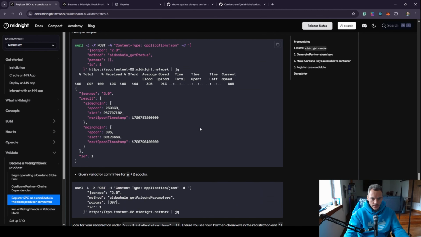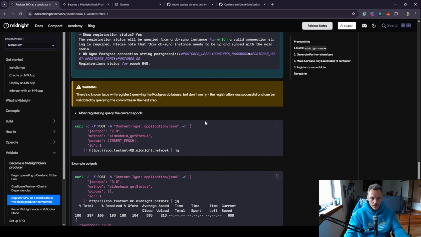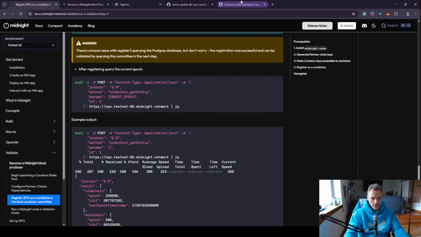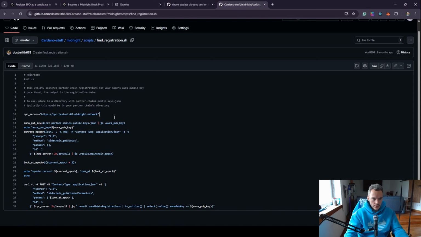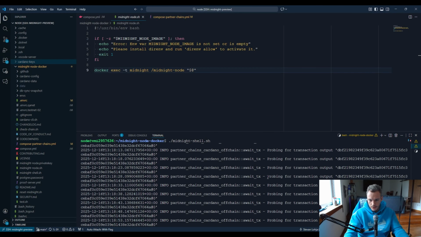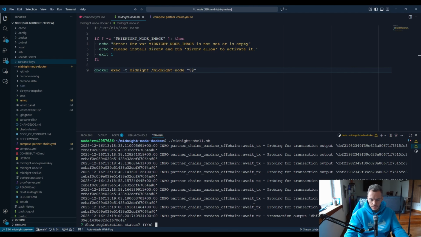And so this is the way we can check for the registration. However, we also have this little helper script that I used in the previous video. I think it should still work. If we get the Aura public key from our config.json, we should be able to use this script. We'll try. This is taking long. Okay, but now we finally have it.